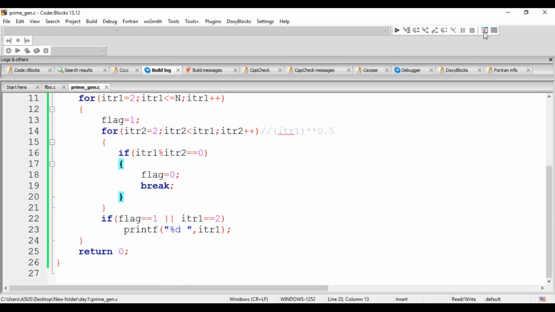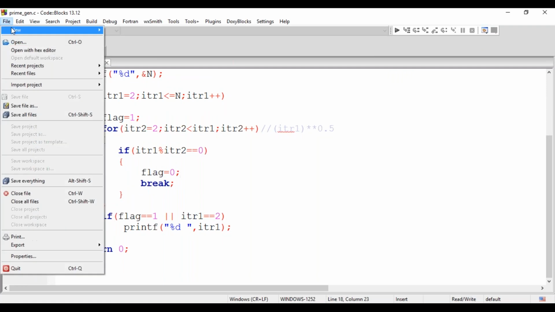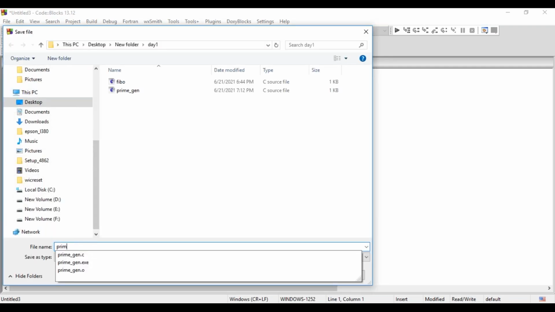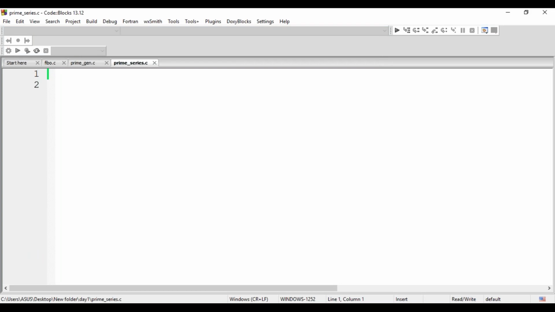Let me go back to the editor. Okay, just a minute, guys. Let me close this out. Okay, fine. Let me create a new file here and save it as prime series.c. This is a file, and let us start doing the program for it.